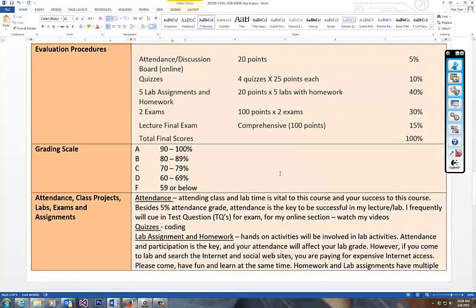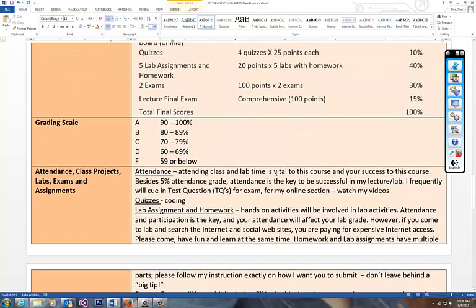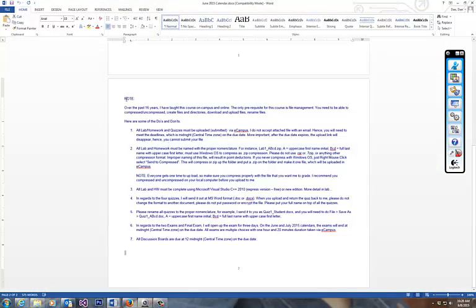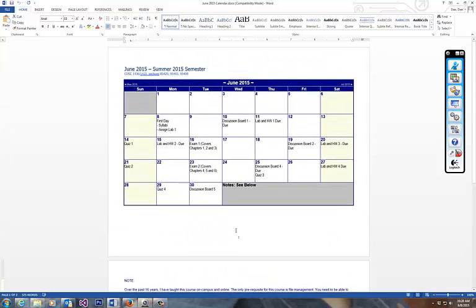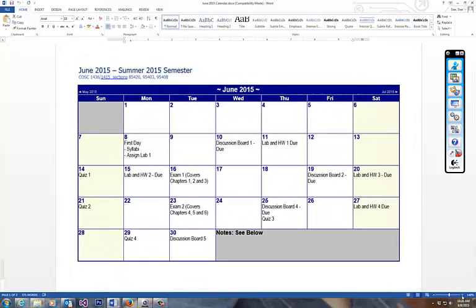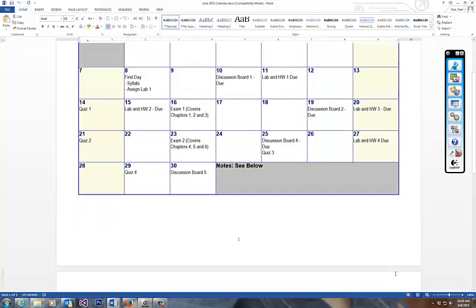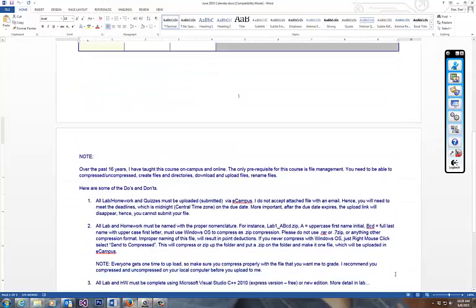I want to let you read through a lot of this stuff, but I do have some major points I want to point out, just to have clarifications. This is one of the calendars that we have, which is the June 2015 calendar. This is also going to be posted up there on Blackboard. Take a look at this, and as you go through here, I want to point out some things.